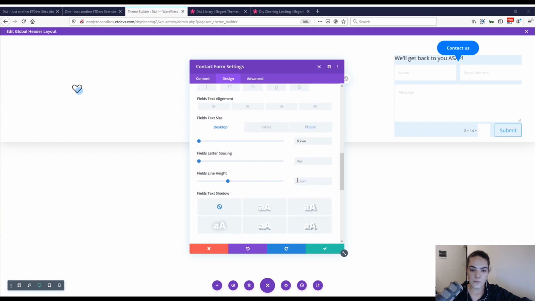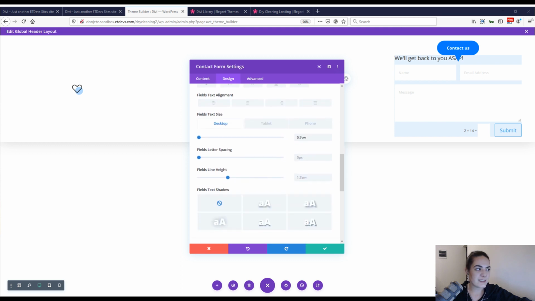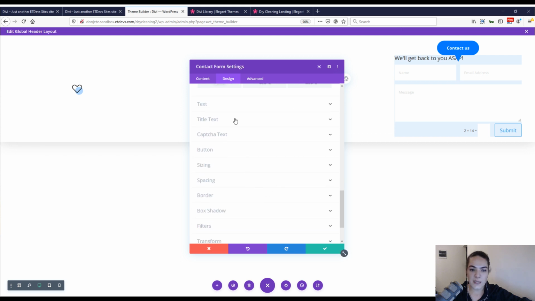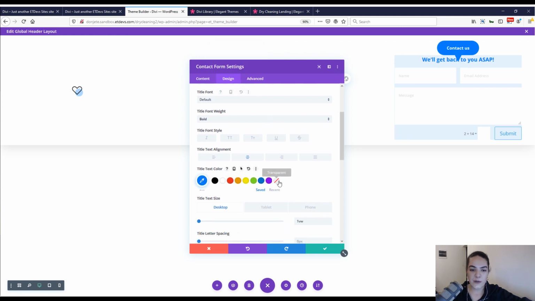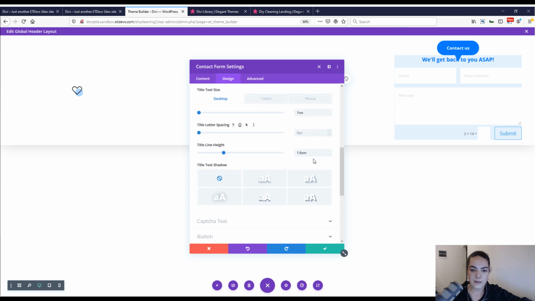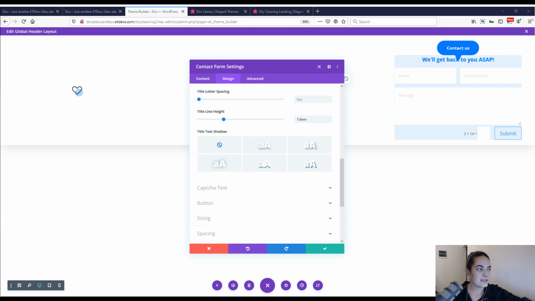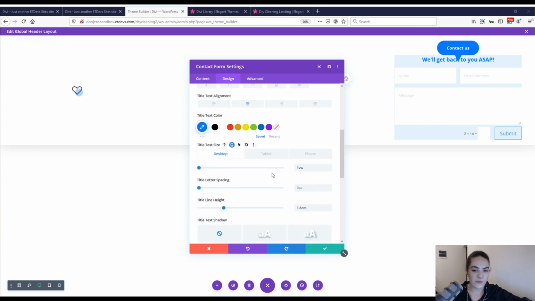We'll use 0.7 VW on desktop for the text size, 1.8 VW for tablet, and 3 VW for phone. And let me just modify the title text settings as well. So I'll just share these settings with you. You can find them in the blog post. But then we'll focus on the important part, and that's creating a drop-down contact form. So these are the settings that we're using over here. But again, you can find these in the blog post. So just important to share is the text size, 1 VW for desktop, 2 VW for tablet, and 3 VW for phone.